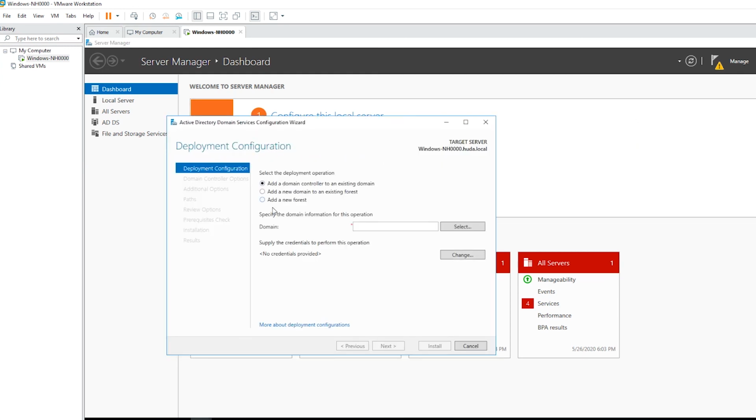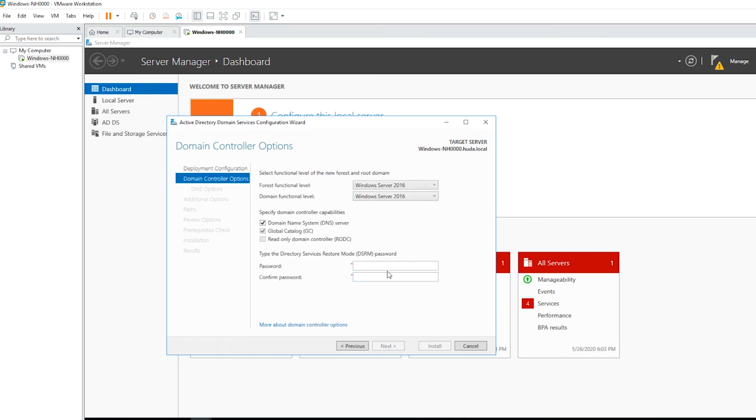and then here I have to select the option add a new forest, and for the root domain name I will use my last name .local. Then I'll go Next. Next, I have to create a directory services password. I will use the same password as the local administrator password. However, they can be different. And then I go next.